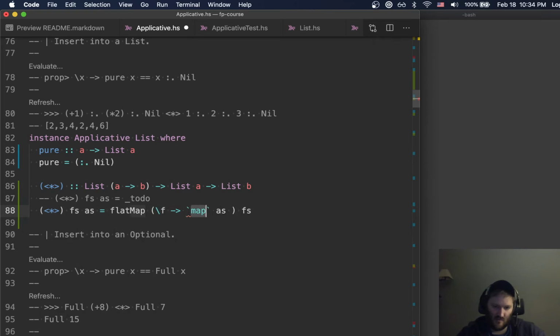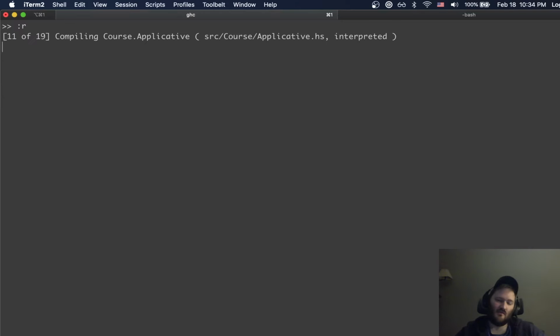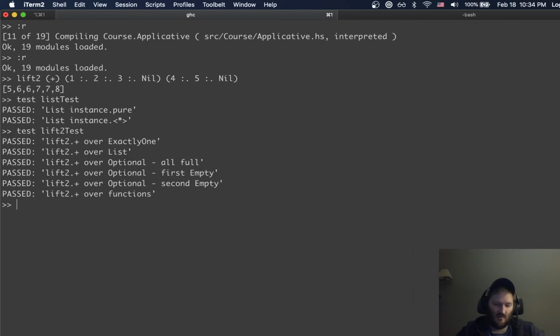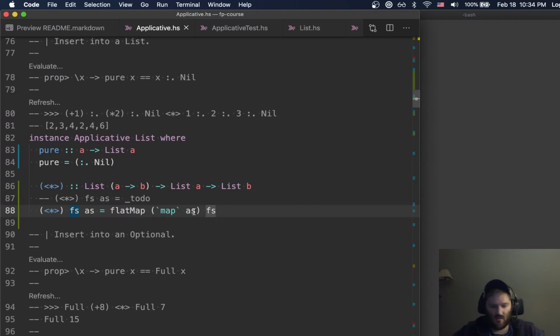Whoops. So then let's see if this works though. Test, list test. Okay, that still passes. Let's try the lift two. That still passes too. Okay. That's pretty cool.